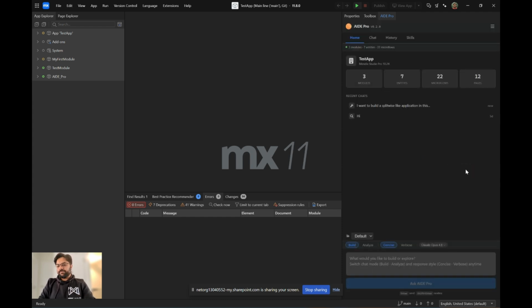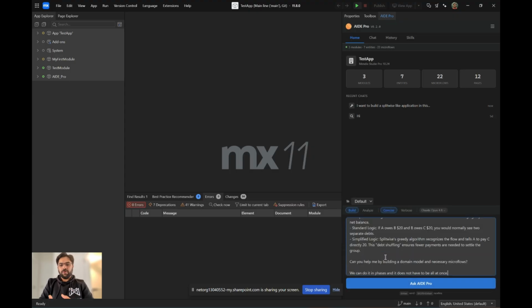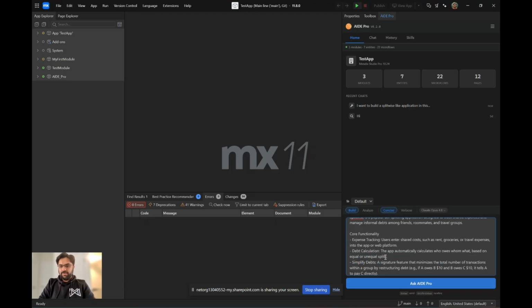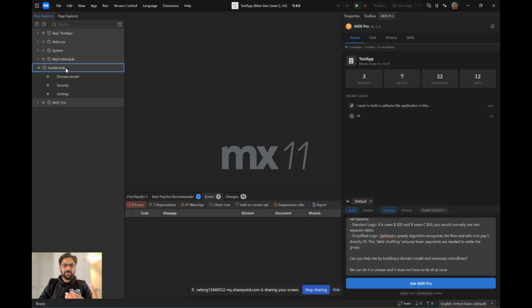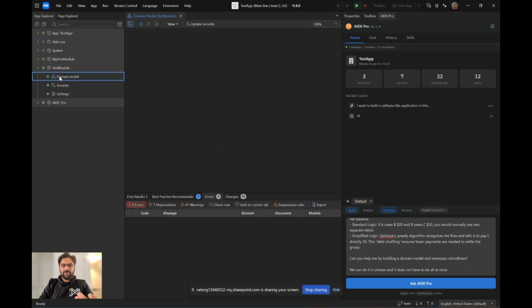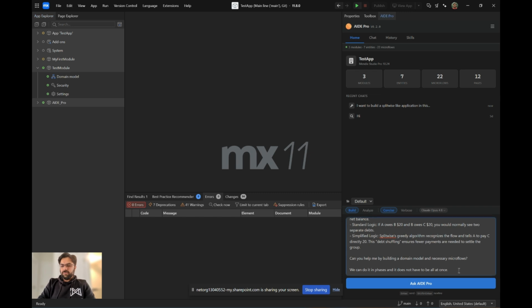So we have introduced a new feature called plan mode, and what plan mode does is, if asking for a lot of things, like this prompt where I'm asking it to build a Splitwise like application in the test module, it will have to do everything properly as a proper plan, right? So I want to make sure the test module is empty. Great, test module is empty. So now let's go ahead and say ask AIDE Pro.